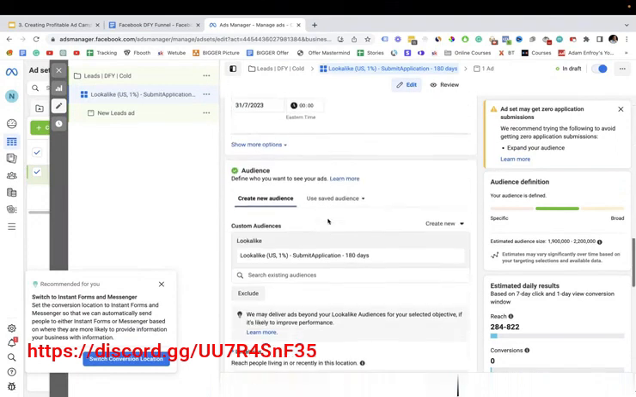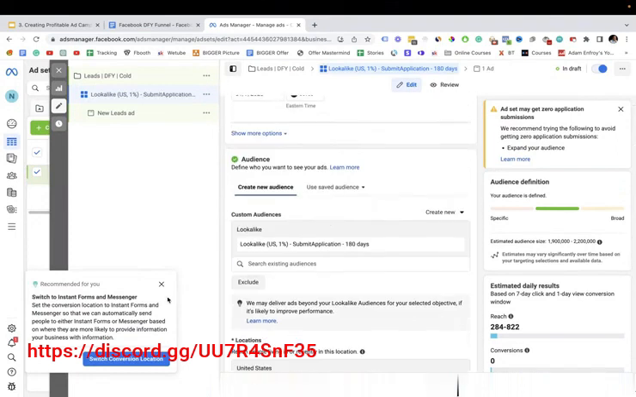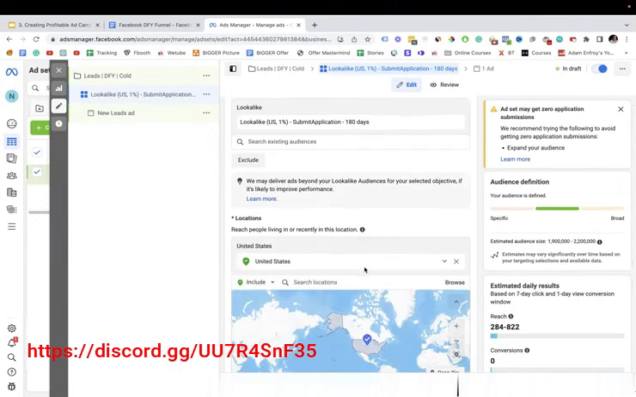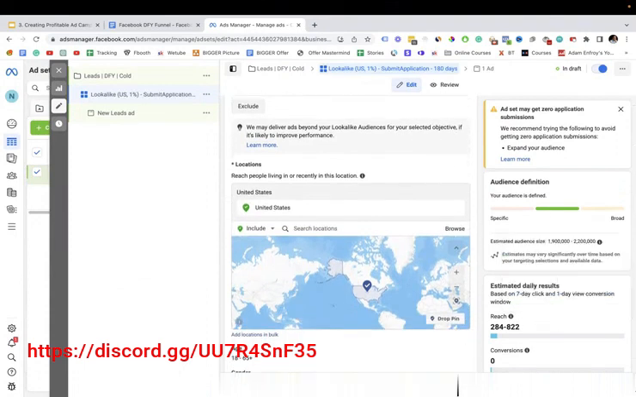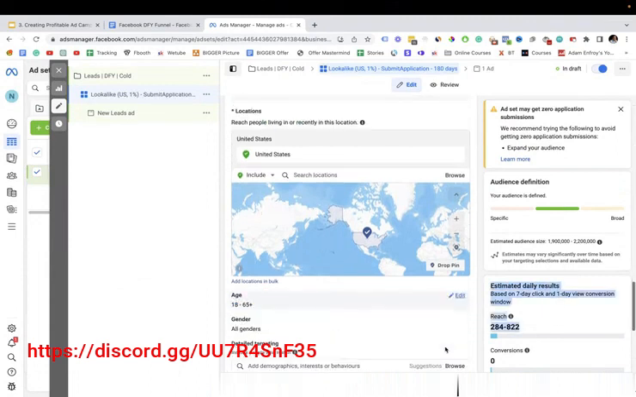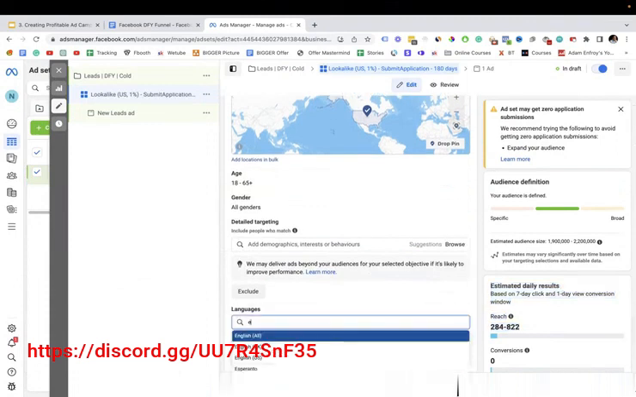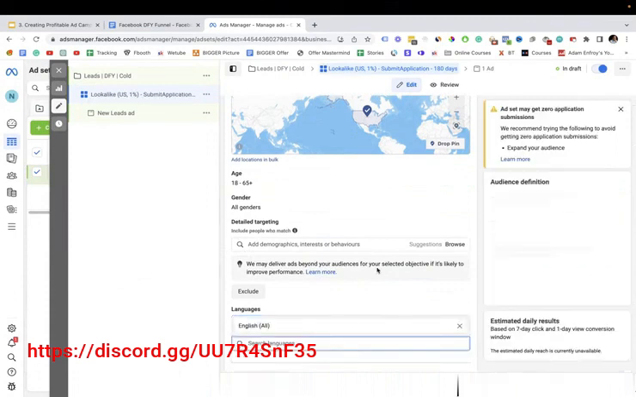So this type of setup was very profitable for me during the years, and this is something I still use even today, and it works very, very well for me. Usually when you set your ads, Facebook will give you estimated daily results. Those are not accurate, so don't pay attention to those. Languages, here it will depend on your business. I usually do English all.